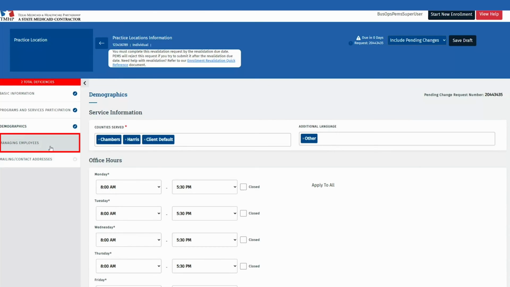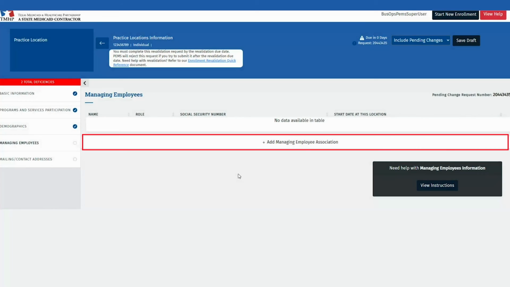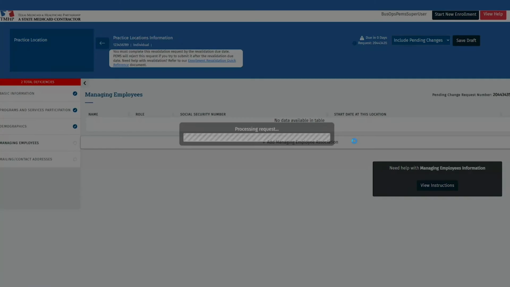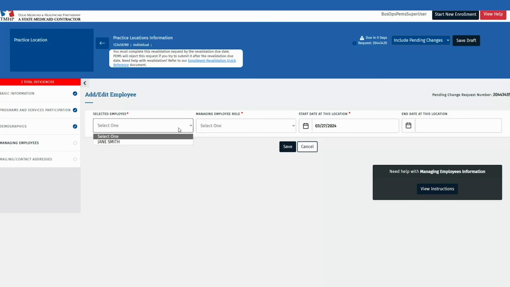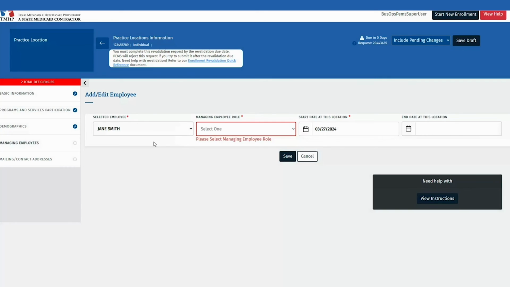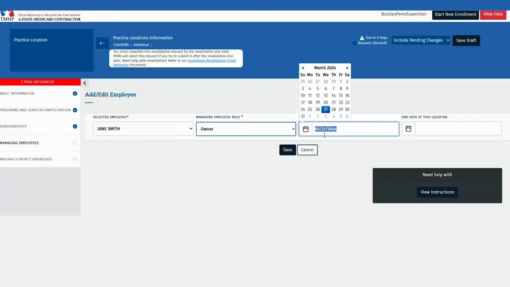Next, let us complete the Managing Employees tab on the left. To add a managing employee, click the Add Managing Employee Association button on the bottom. Then from the drop-down, choose one of the principals you had entered in the Ownership Controlling Interest tab. That is the managing employee for that practice location. Then select the managing employee's role from the drop-down. This will also pull from what you entered within their principal information. Lastly, enter the start date at the location for the managing employee. Once all these fields are completed, click Save on the bottom to complete this tab.